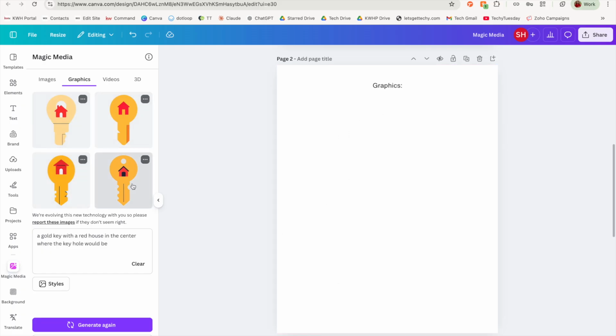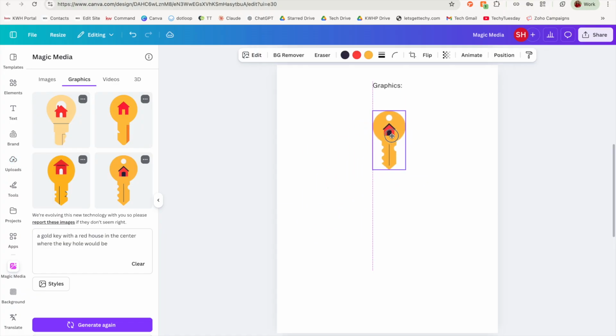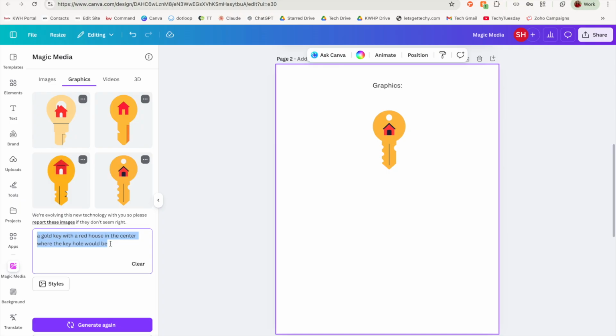I really like this one right here. It's going to populate over here, and then I can move it around just like any other graphic inside of Canva. This is really handy for if you're wanting to find a certain graphic to add to a presentation, social media post, postcard, etc., but you're not quite finding some that tie into real estate the best.